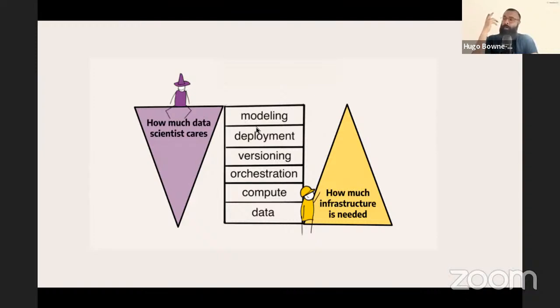And one of the reasons I wanted to show this figure, and it comes back to a lot of the questions that people have asked in the chat, and that we discussed earlier about what data scientists need to know. Scientists generally care more about the top layers of the stack, whereas infrastructure and platform engineers really care about the bottom.